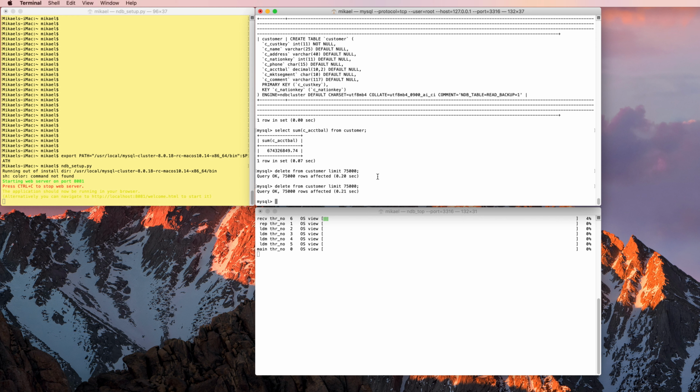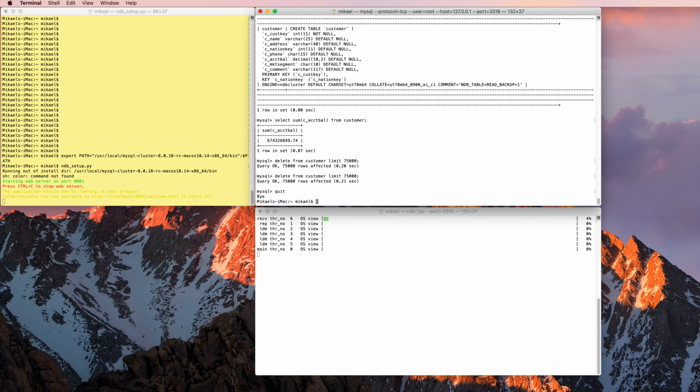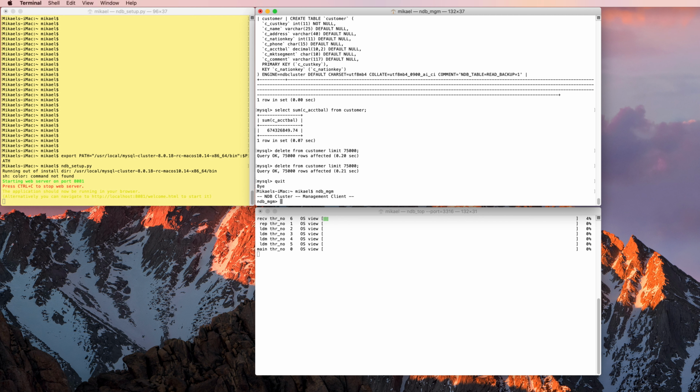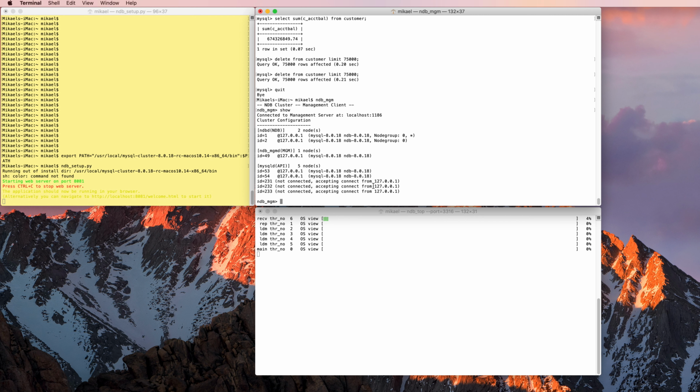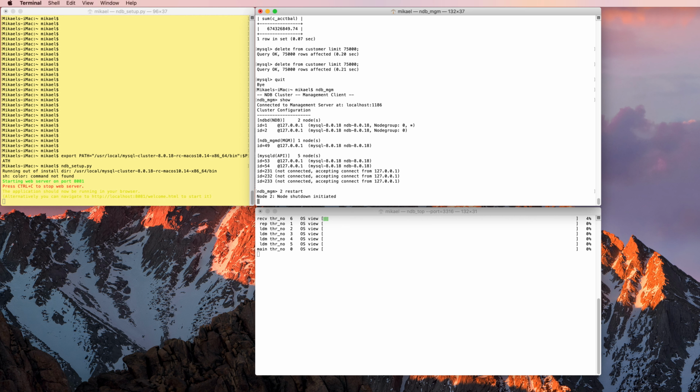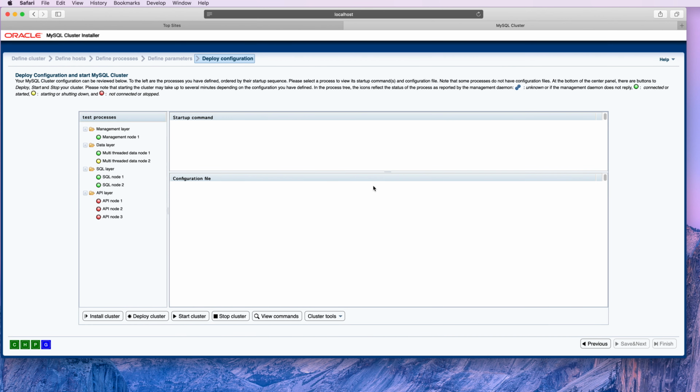So, for example now we might want to connect an NDB management client to the cluster and show, for example here, this is actually what the AutoInstaller is doing to get the green lights and so forth, checking which nodes are up and running. So now let's just play around here, and let's say that we want to restart node number 2. And check what goes on here.